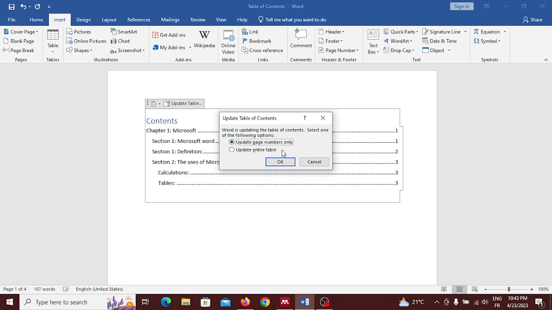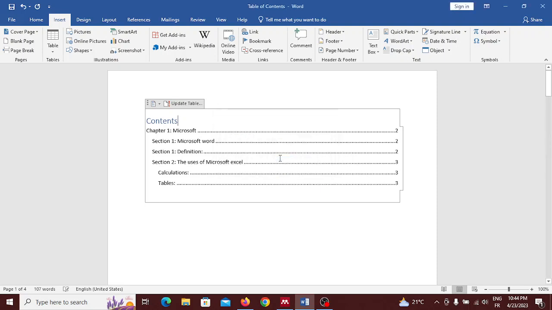Now we have update page numbers only and update the entire table. We're going to see the uses of both. Now in this case, I just inserted a page break in our document. Now the only thing that changed in this document is the page number of the first chapter. Okay, so we only need to update the page numbers. Let's see, now it changed to number 2.